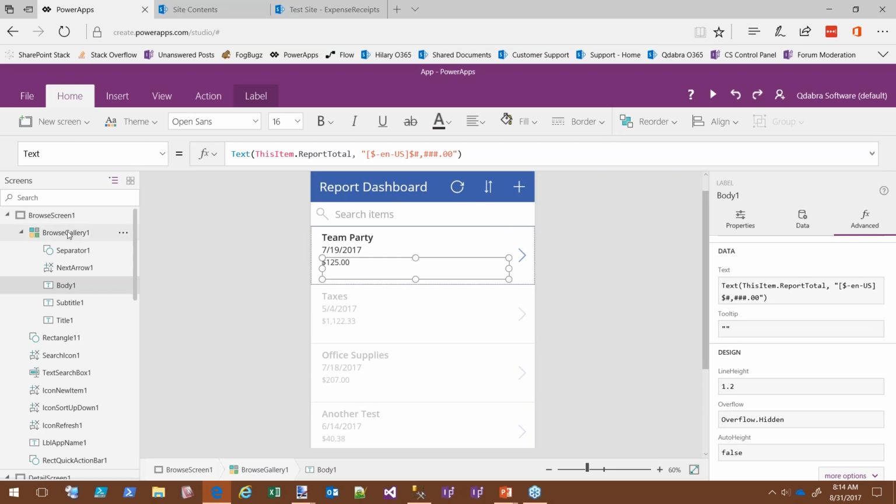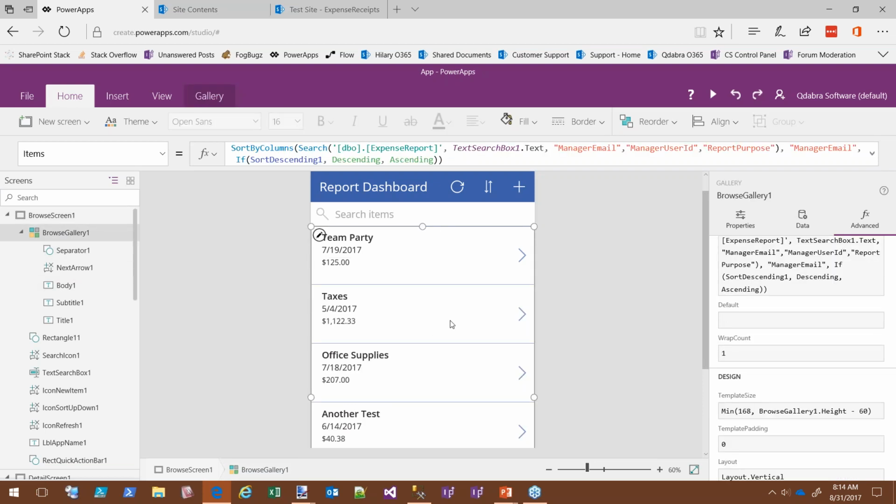The next thing I want to do is modify this data that's here in the gallery because I want to make sure that it just has my data.